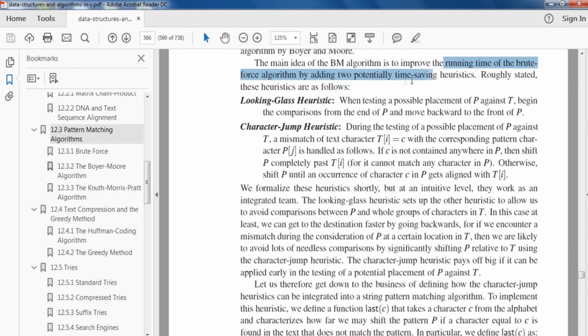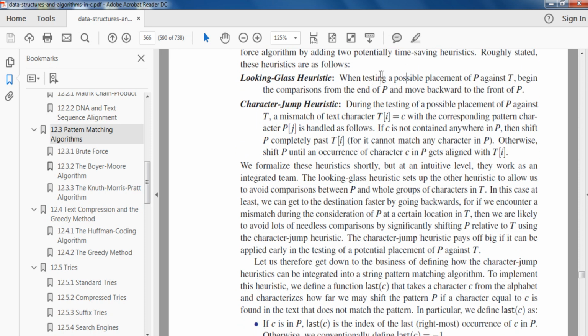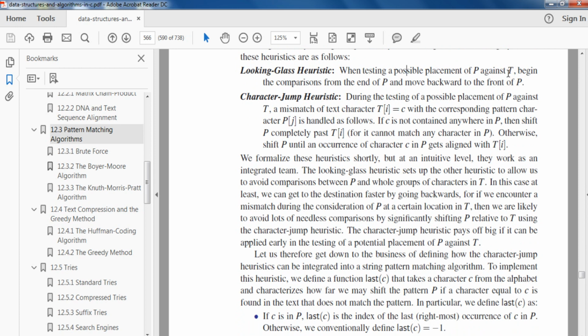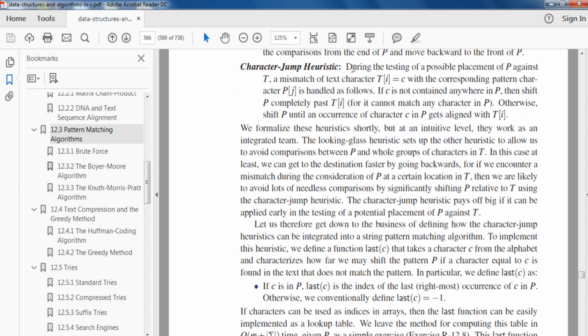The main idea is to improve the running time of the brute force by adding two potential time-saving heuristics. One is the looking glass heuristic: when testing a possible placement of P against T, begin the comparison from the end of P, then move back to the front. Then there is the character jump heuristic.